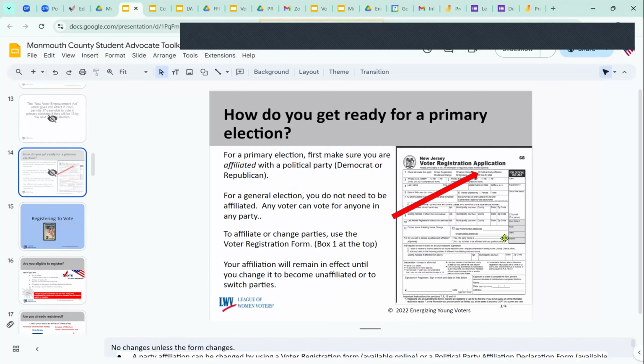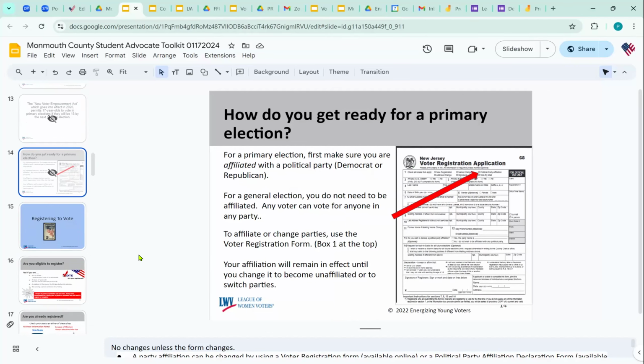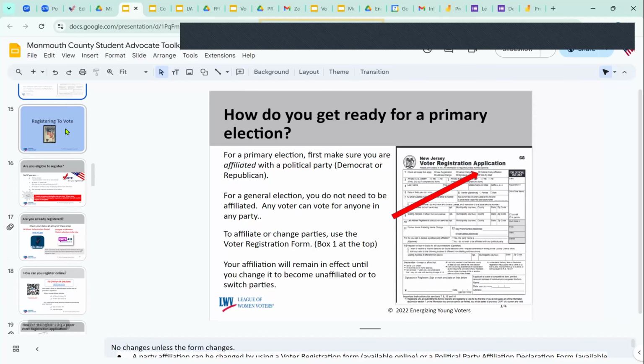There's a little place down here where you have to write in the name of the party that you want to belong to. But then we make it a point to say, the first time you vote in a primary election, you can go right to the polls and the poll worker will say, which party do you want to vote in? And they will give you the ballot for that party. Then from that time on, until you tell them in writing that you want to switch parties, you will be registered in that party and you can always vote in that party's primary.